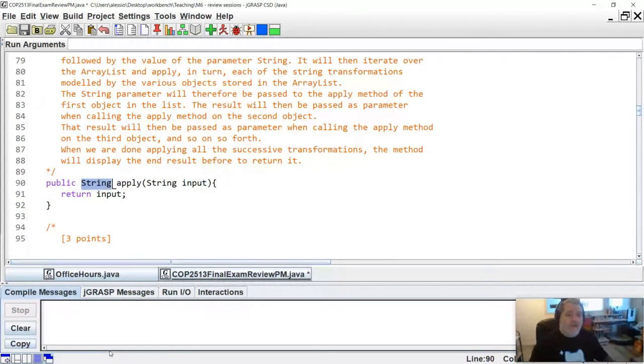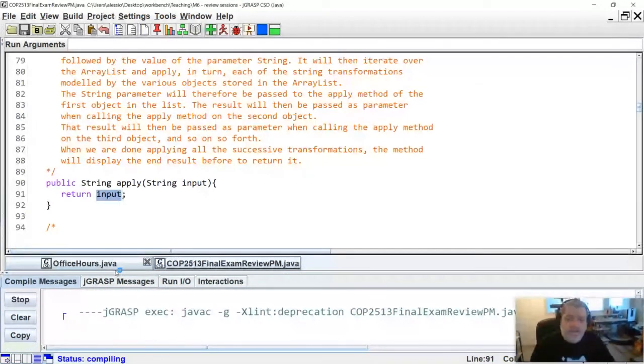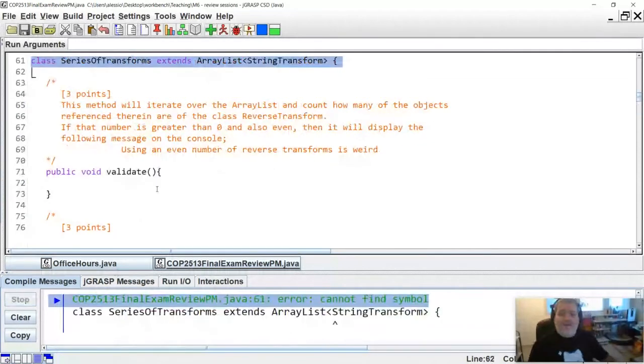So right now, the implementation that I have for the apply method in SeriesOfTransform is just doing pretty much nothing. You give me a string as input. Well, sure, I have not implemented anything, so I'm going to give you back that string right away. So it doesn't do anything useful, but at least it compiles. If you try to compile the code right now, yes, it's compiling, not doing anything useful, but actually it's not compiling because I just modified something.